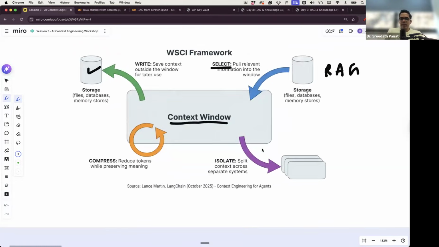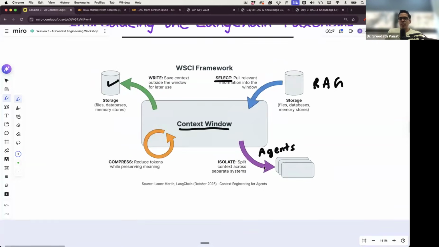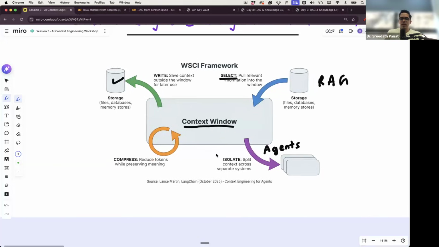Isolate is where agents or tools may come into the picture. Isolate means you are splitting the context or you are providing an entirely new context for a separate API call to be made, so that if there are sub agents defined for subtasks, you don't want the context of those agents to be polluted by the context of your overall task or overall execution of what you are building.